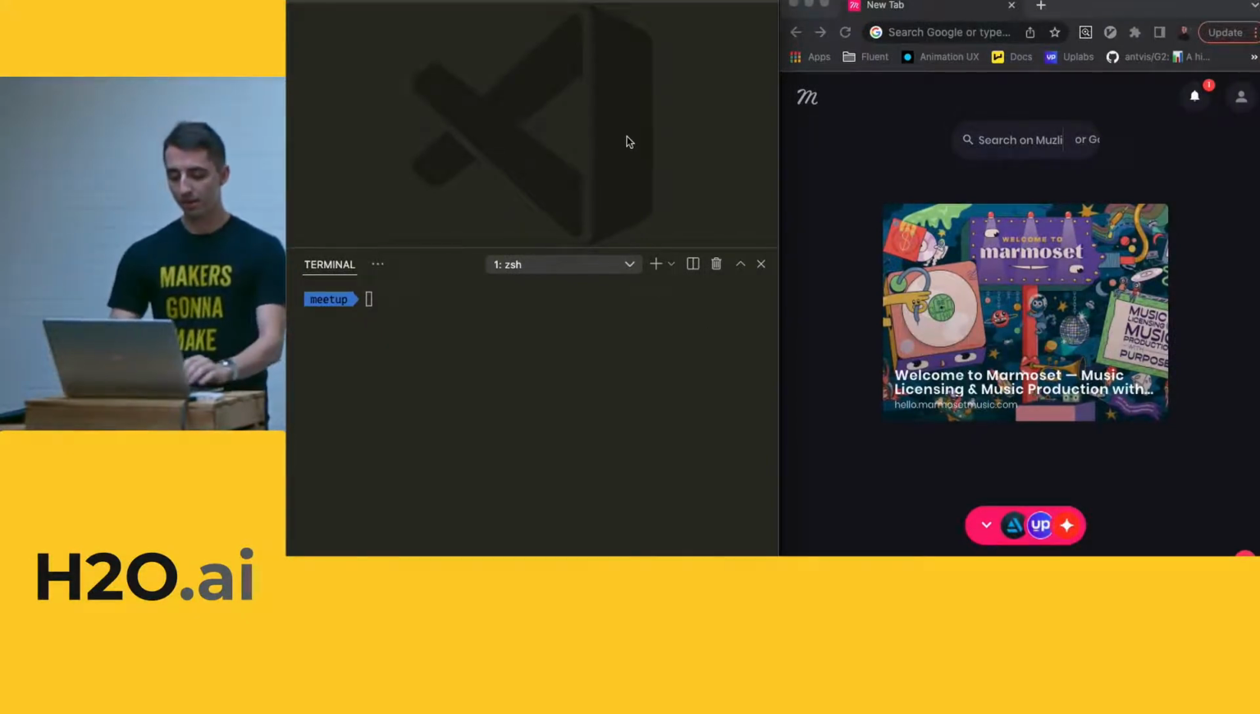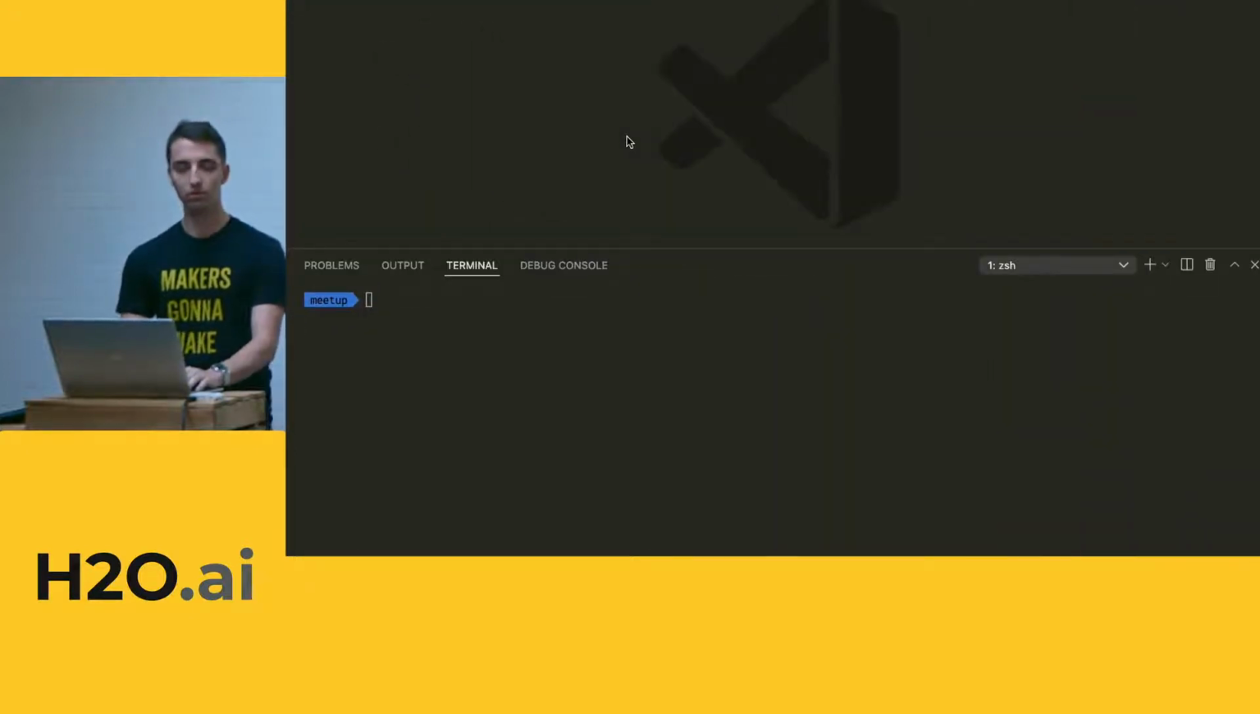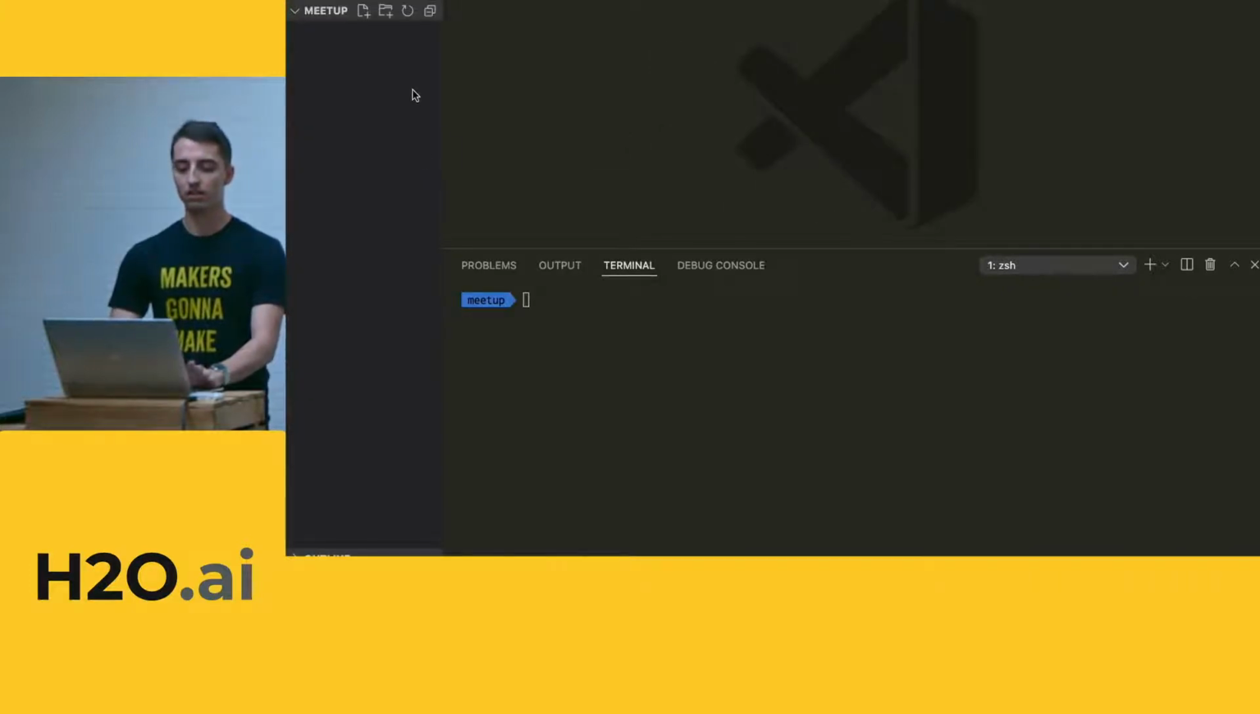So what I have prepared here is the VS Code editor. I'm sure most of you are familiar with it. There is nothing but an empty folder called Meetup. Just let me know if it's visible enough, or do you need a bigger font size? Yes, I guess it's perfect. I can see it perfectly, so at least.